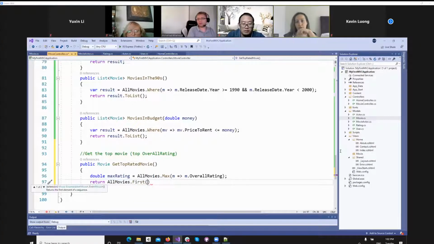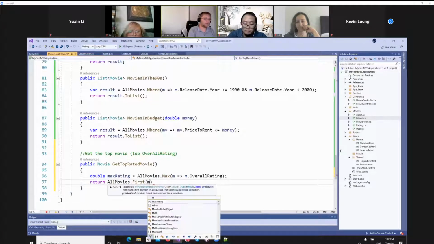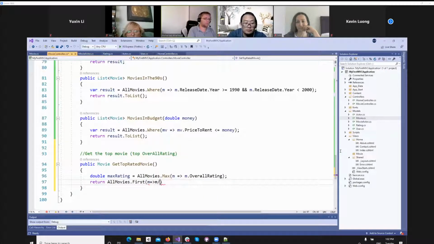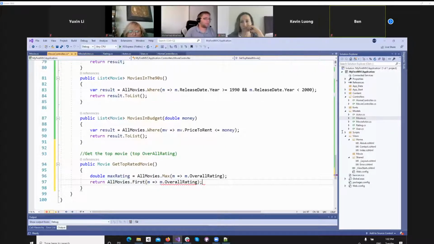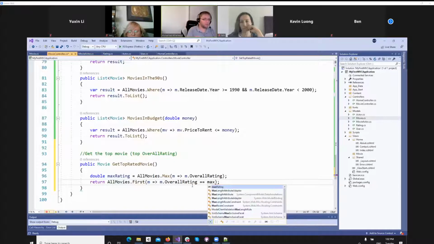That has this overall rating. Max rating. Return the first movie that has the overall rating, where m dot overall rating is equal to max rating.